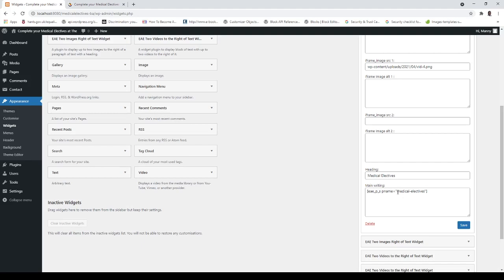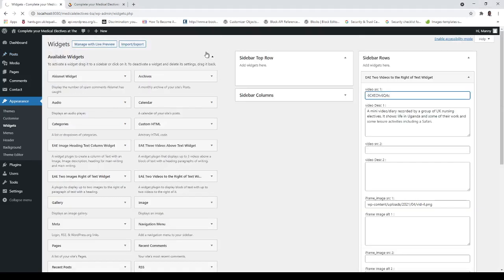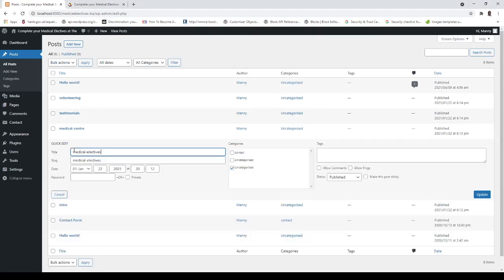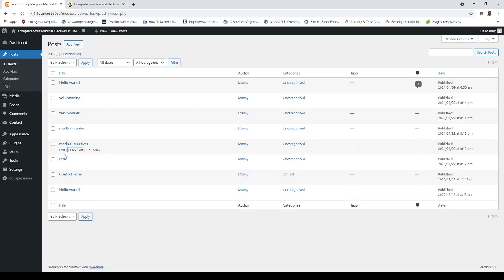This is called medical electives, and so I go into post, and here's one called medical electives. Really it has to be this name, which you can find by pressing quick edit, and it's a slug name. So if I go into here, edit.